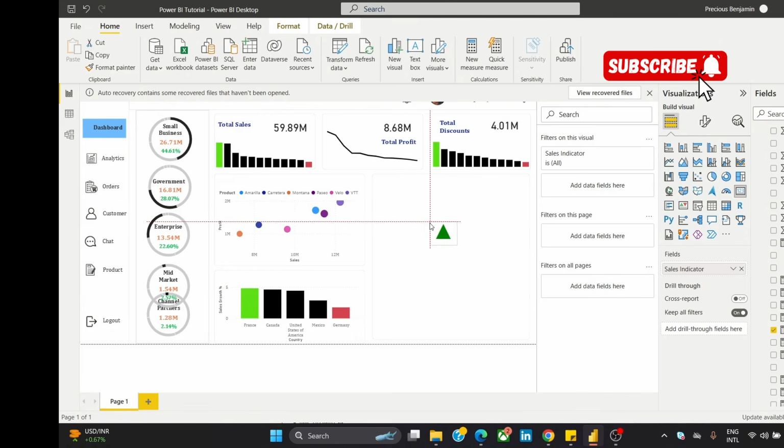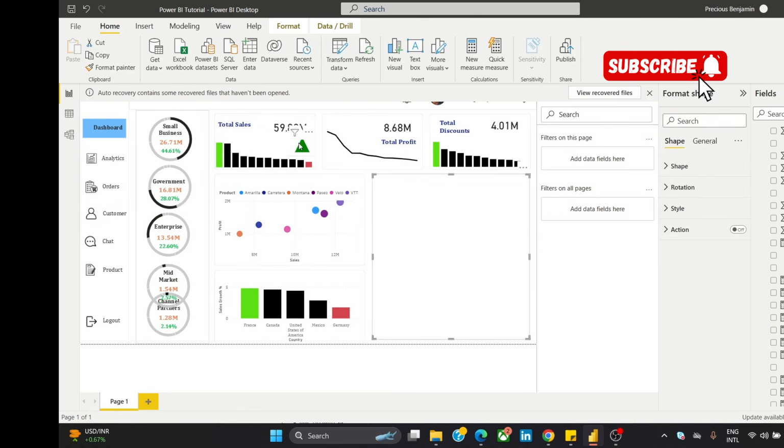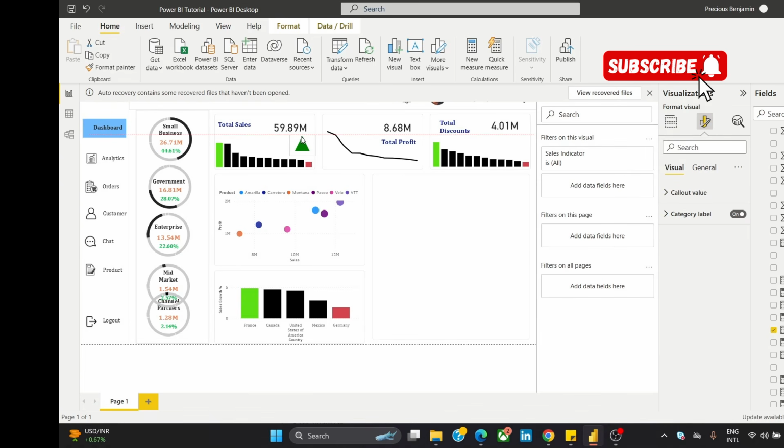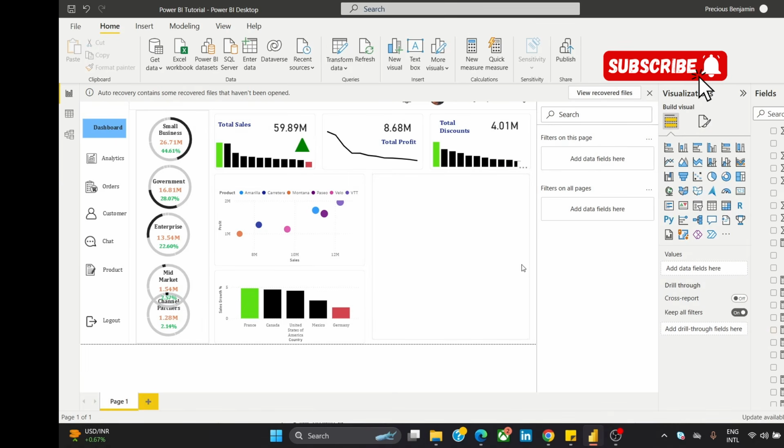So the first thing we can do is simply move this and make this smaller. Then we can simply move this here. I think this is cutting out, so we can make it a bit bigger. So yes, we have actually achieved that.